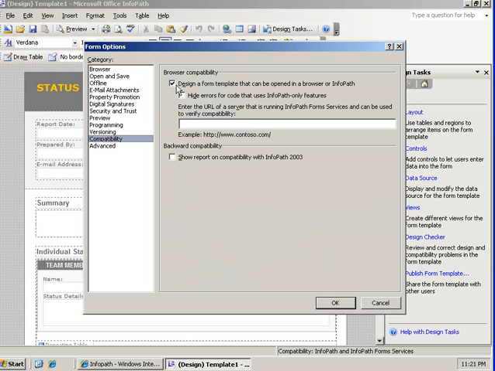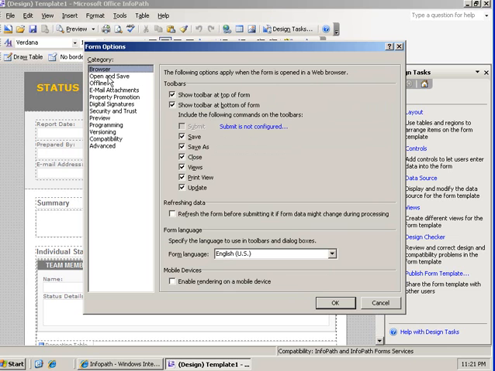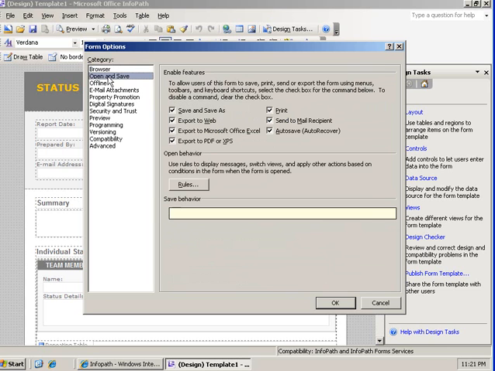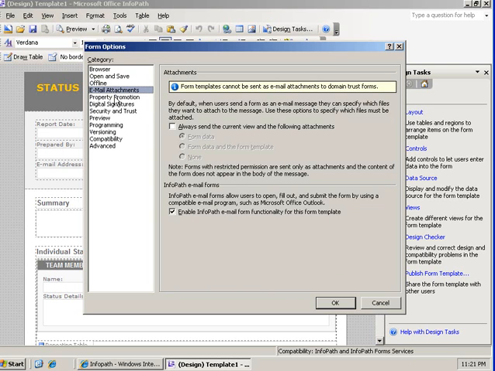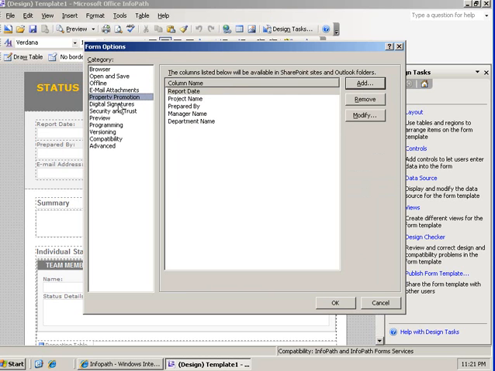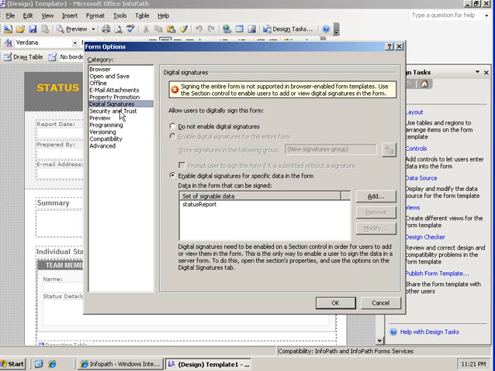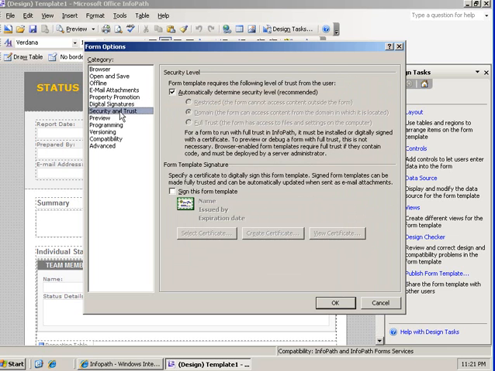For this form, we want to make sure it's checked that it can be opened in a browser or InfoPath. That's the most important thing. Just to browse through, you can change what buttons you want to have, how it gets opened or saved, if it can be viewed offline, email attachments, what columns are going to be displayed when it gets submitted to InfoPath, and whether or not you want to allow digital signatures. However, using it from the browser-enabled view, it's not going to accept digital signatures, so we're going to have to skip past that.